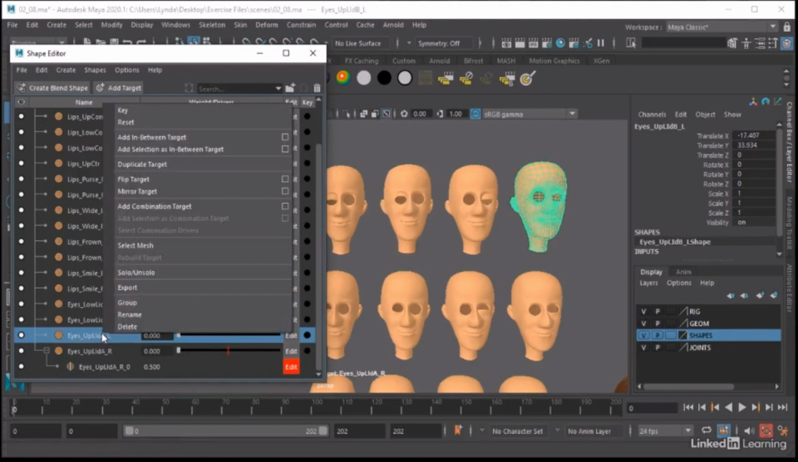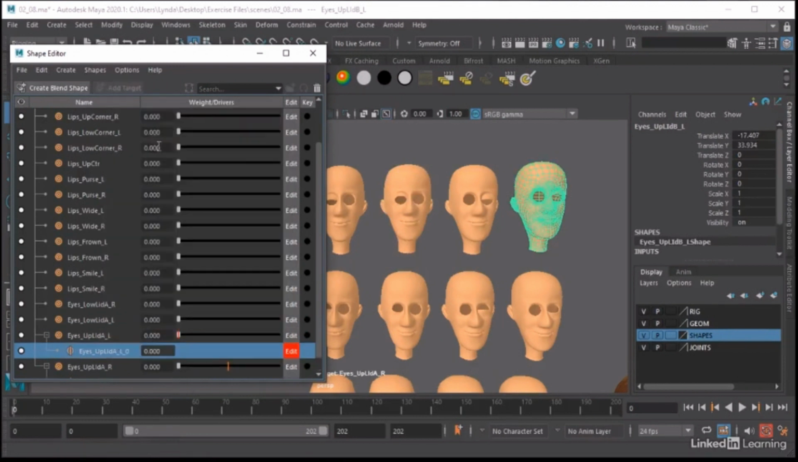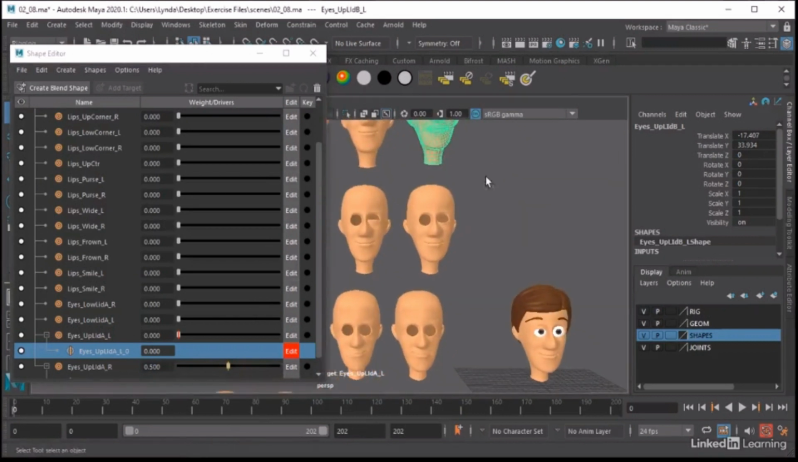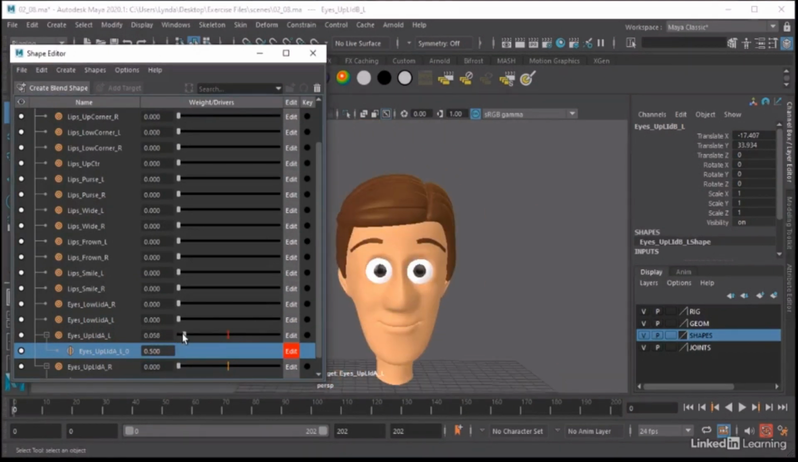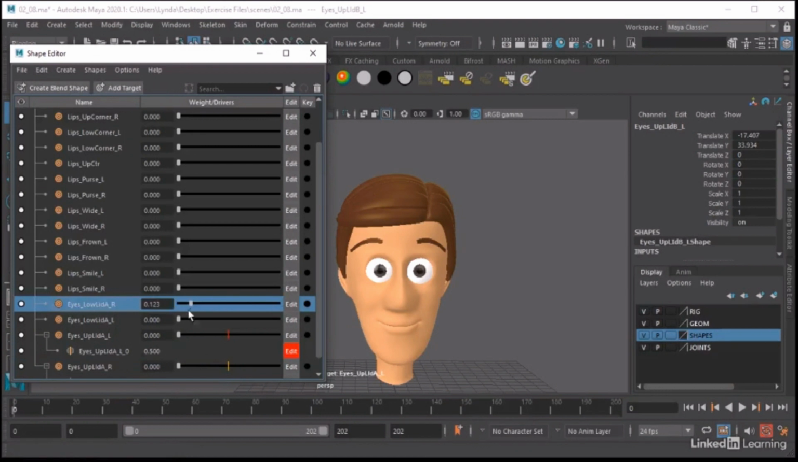Select that one. Add selection as in between target. Put the target to 0.5. And so hopefully both of these upper lids should work now. There we go. That works. That works. Awesome. And let's do the same for the lower lid.